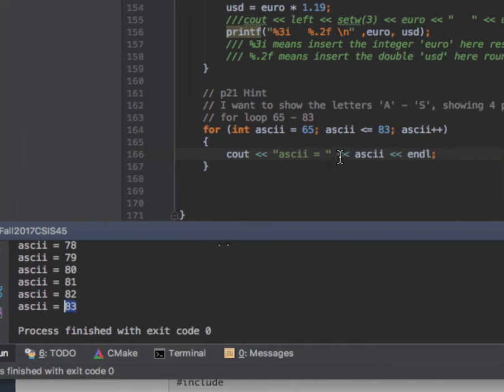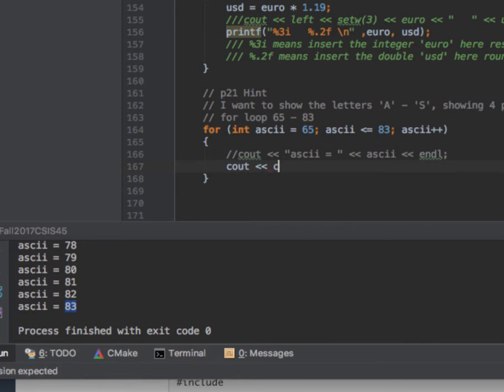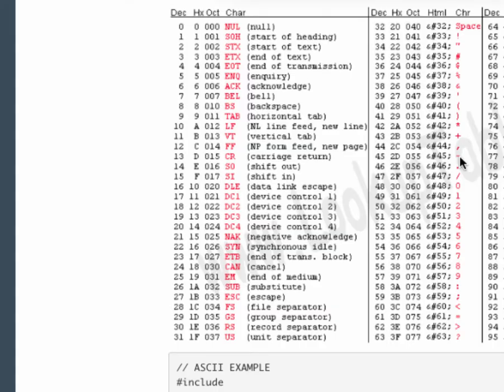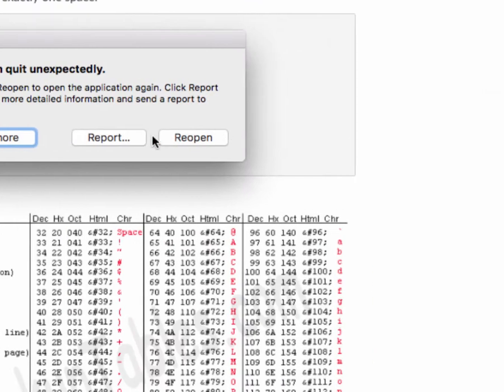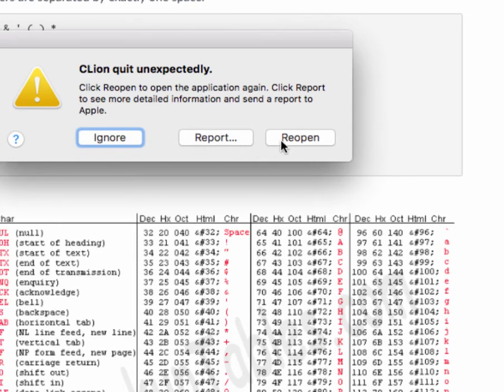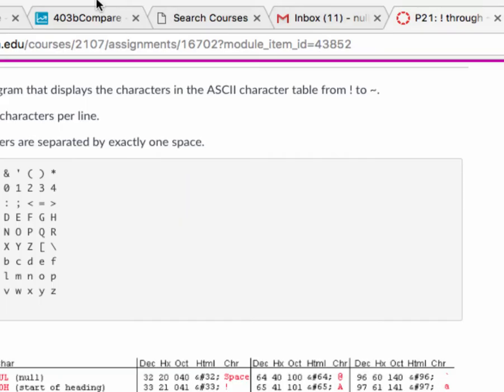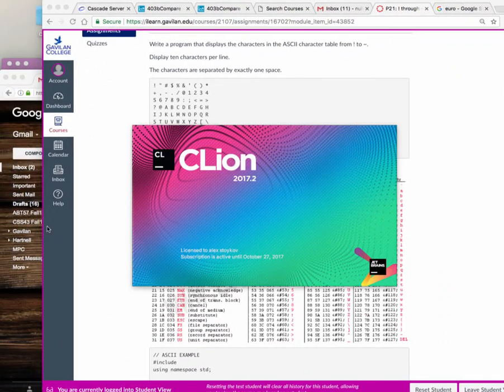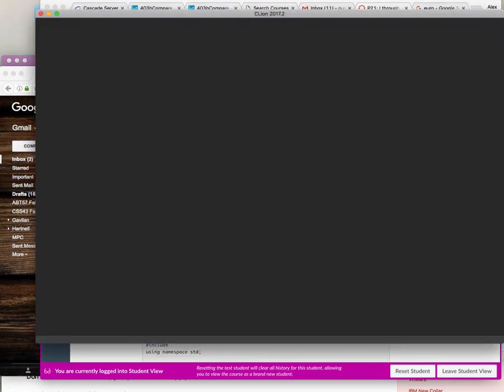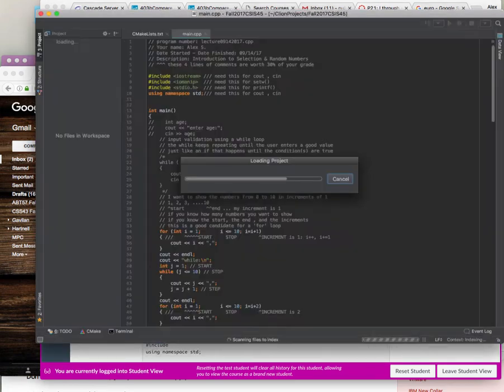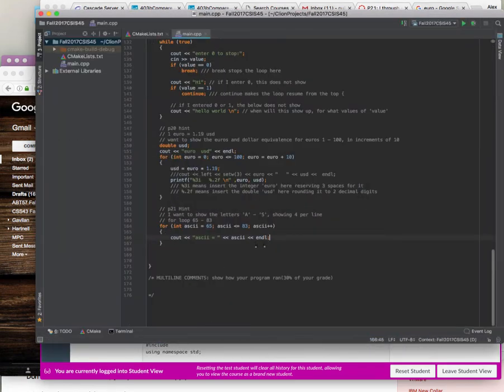Okay, so then the next thing I'm going to do is, instead of doing this here, I'm going to do a cout char ASCII. So what I'm telling it is, convert. Damn it, it crashed again on me. I gotta update it or something. This is 3 more crashes than ever. Reopen. It really throws me off when it crashes on me. Alright, it saved it that far.